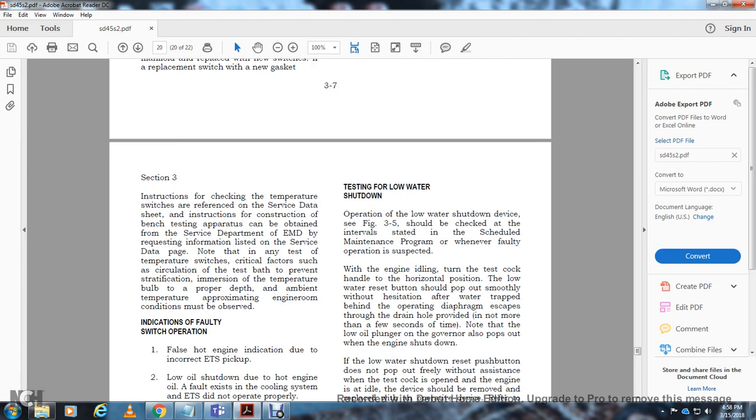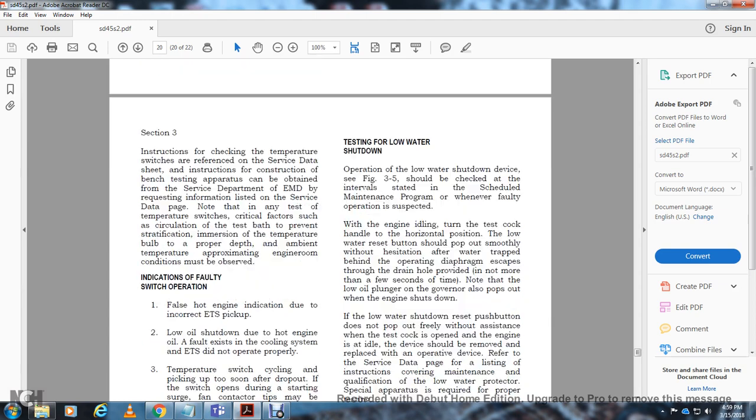With the engine idling, open the test cock with the handle in the horizontal position. The low water reset button should pop out smoothly without hesitation after the water is trapped. The diaphragm operates and water escapes through the drain hole provided within no more than a few seconds. Note that the low oil plunger of the governor also pops out when the engine shuts down.